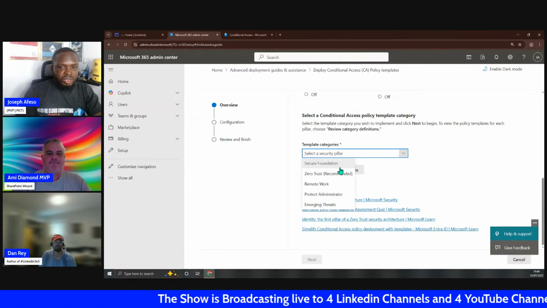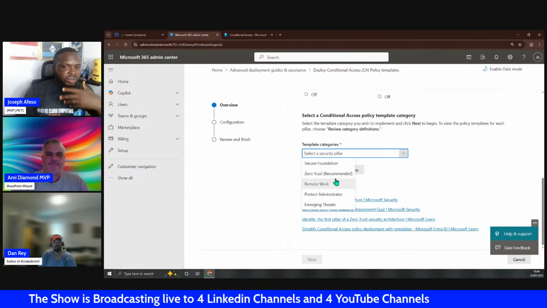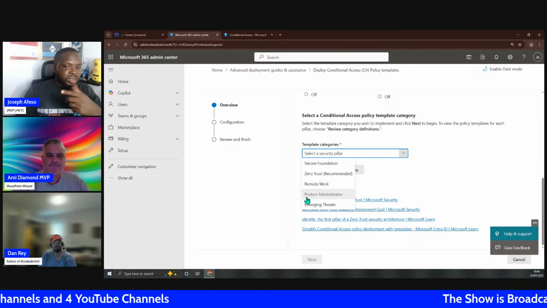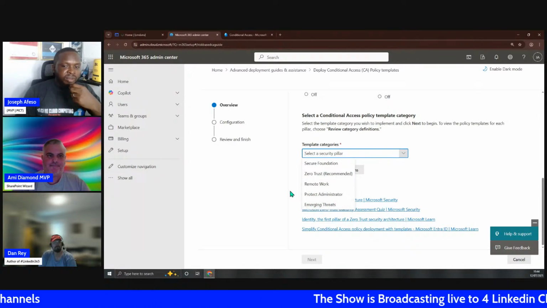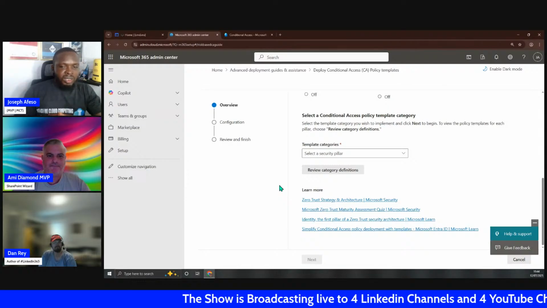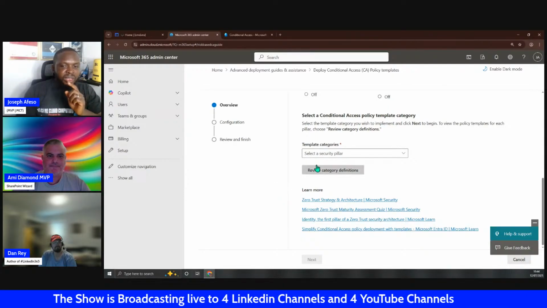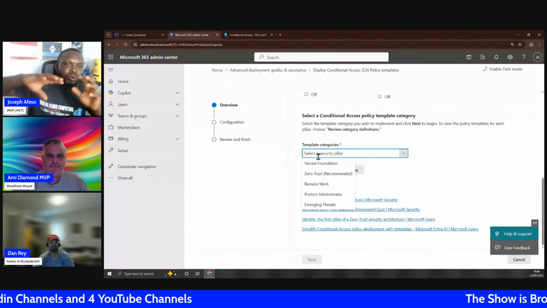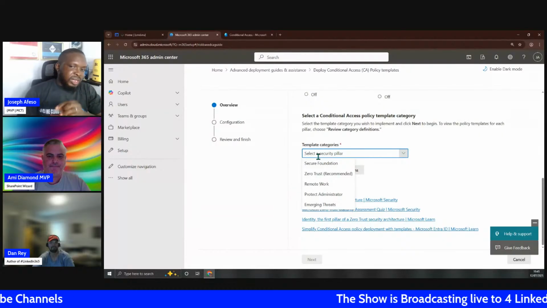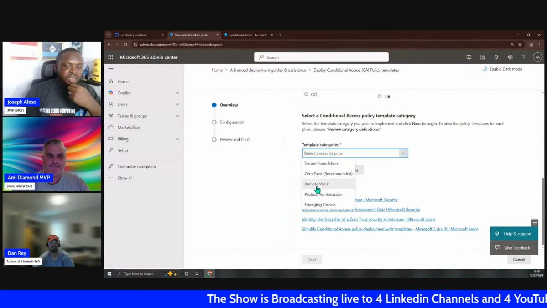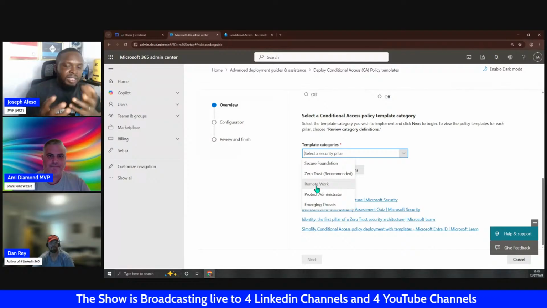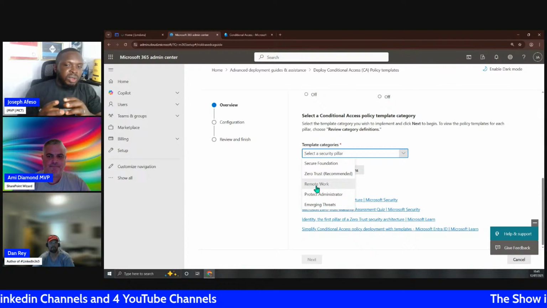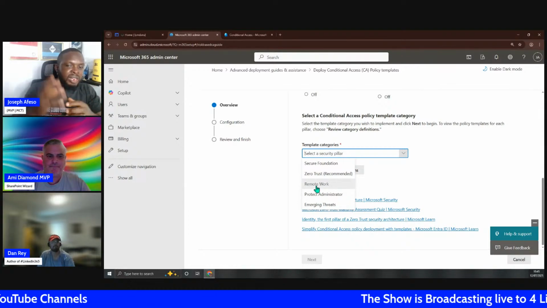So if you click here now, you have the secure foundation template, you have the zero trust which is recommended, right? Then you have the remote work policies, then you have protect, then you have emerging threats. Now, the point that I want you to take away from here is that if you are picking one of them, it's going to select all the policies that would help you guard against that particular model. Let's say, for instance, you want to guard your data protection in terms of remote workers, and you want to create the remote work model, which is going to have a list of policies in it.